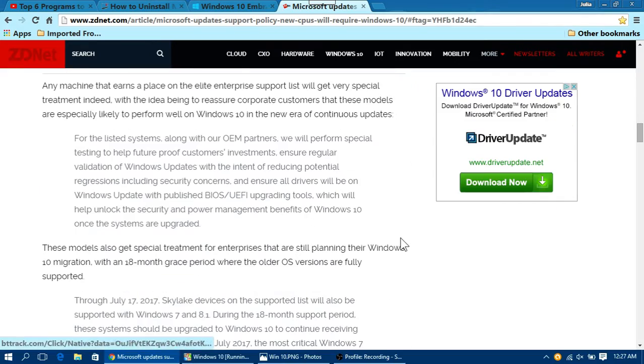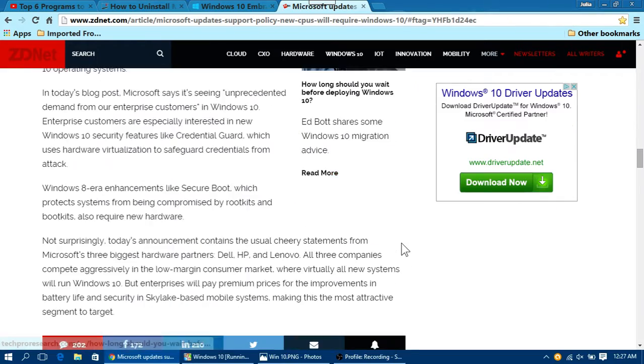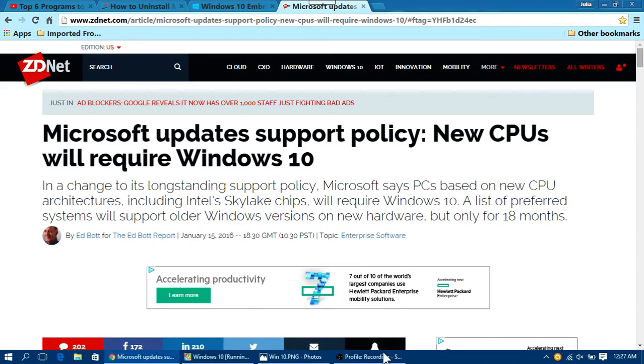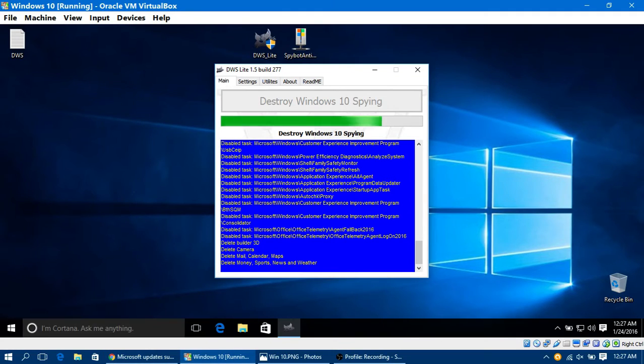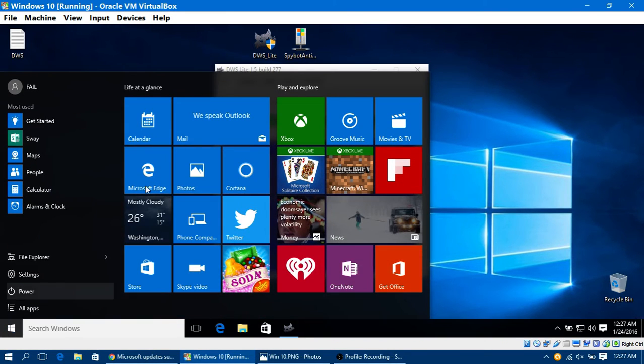So basically, it's just crazy how they're really trying to force people to upgrade to 10, but at least you can disable all the spying with these programs. I don't know what this is doing and why it's taking such a long time to destroy, but it literally will destroy all the spying.